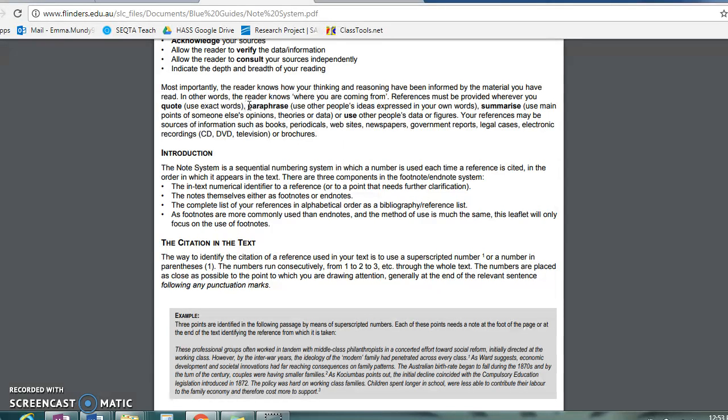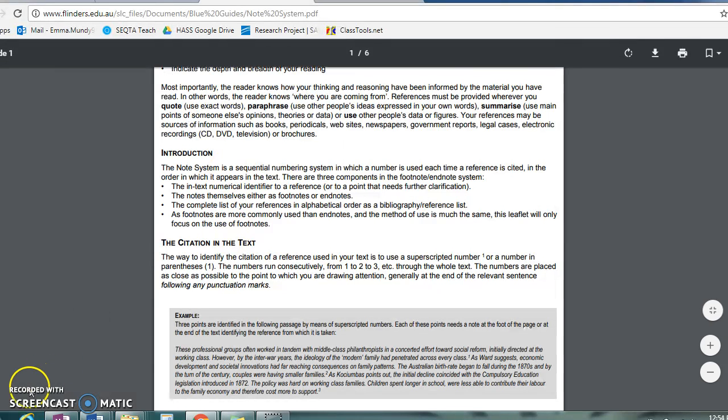Whenever you paraphrase, so using other people's ideas expressed in your own words, or if we summarize, using the main points of someone else's opinions, theories, or data. Lastly, if we use other people's data or figures, so if we have surveys from somewhere else or some statistical information that's relevant to our research question, then we need to make sure we reference that as well. So you can reference anything from a book, websites, newspapers, journal articles, anything you've used needs to be referenced.